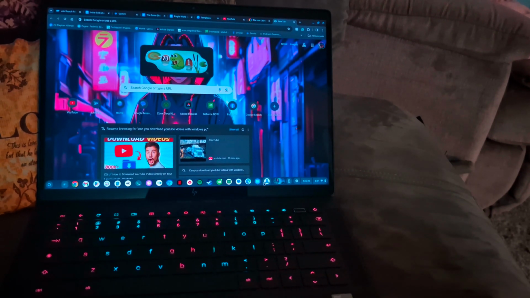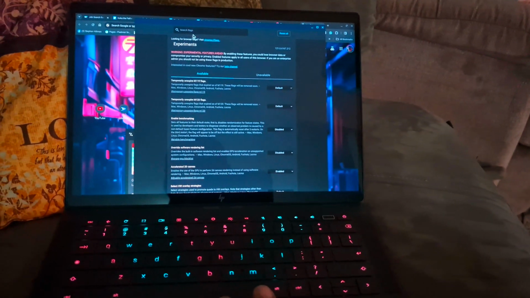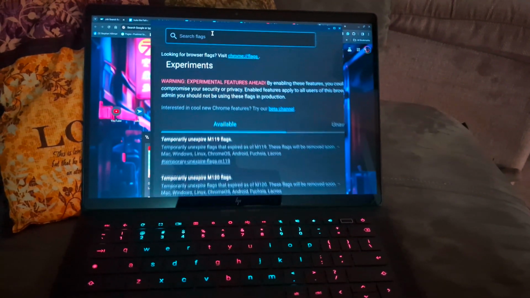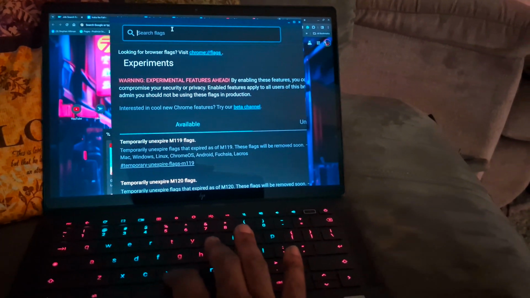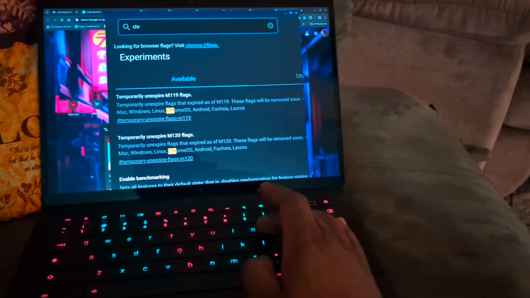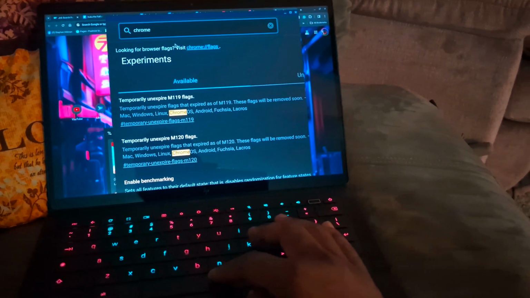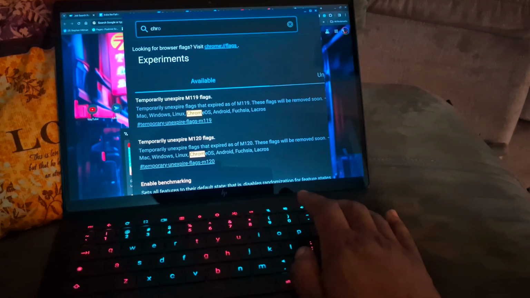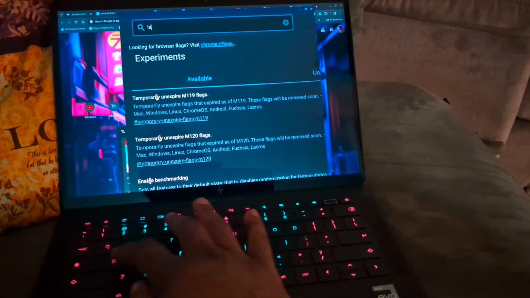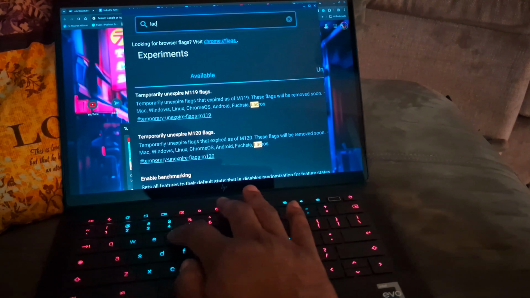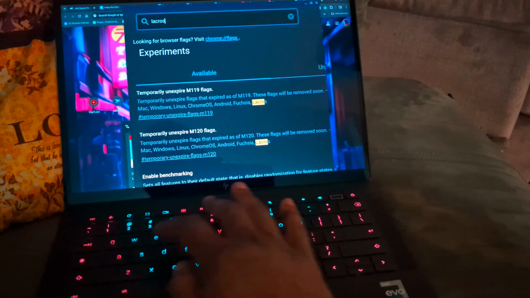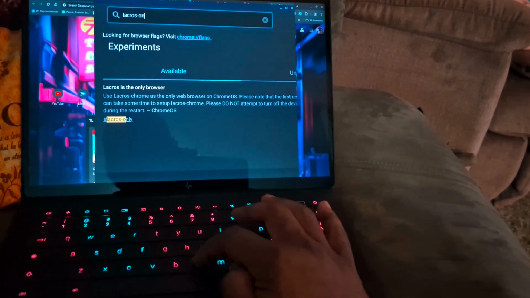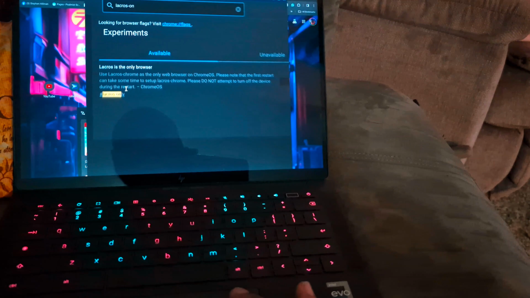I already have this web app already up here. And I'm going to zoom in a little bit so you can see that. And I'm going to try to put in Chrome. I think it's just Lacros. And I believe it is dash only. Okay. So there we are.